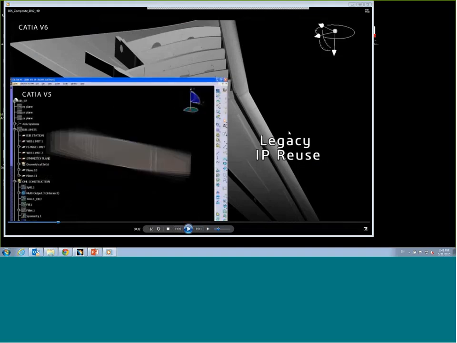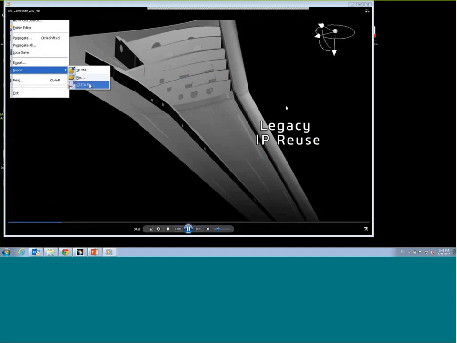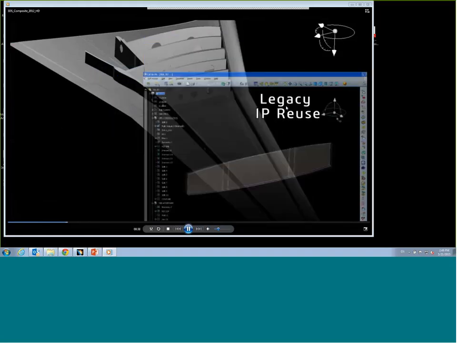So one of the things that is addressed is legacy IP reuse. And what I wanted to comment is for many companies, aerospace in particular, you might want to reuse your existing designs, which were metallic parts. How do you do it? Well, fortunately, CATIA has this method which is solid slicing, which is exactly designed to handle those kind of things. Okay, so I'll proceed with a bit more.